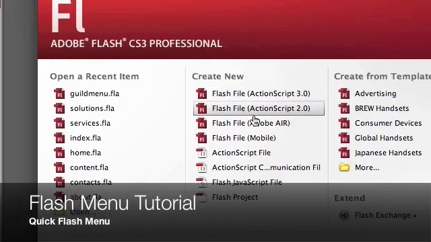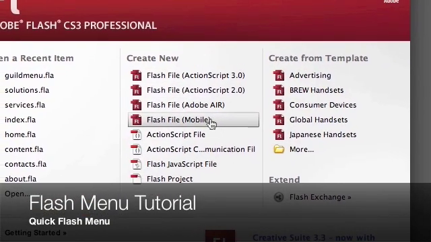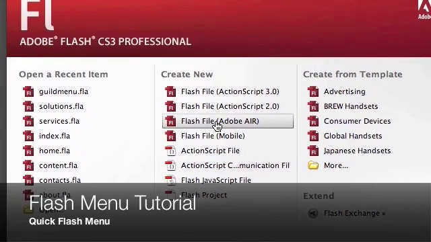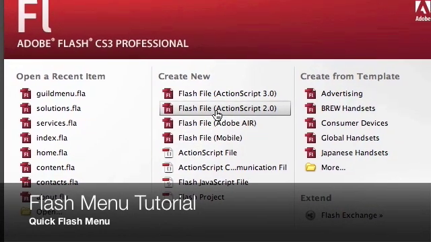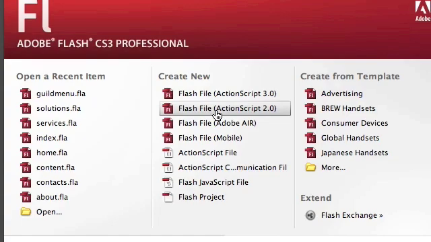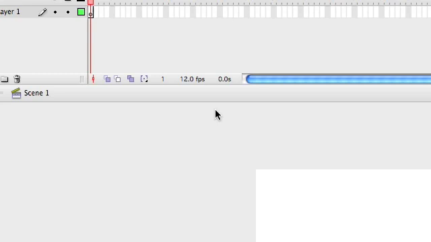Hello, today I'm going to show you how to use Flash CS3 with ActionScript 2.0. I'm going to show you how to make your own Flash menu that will even put the buttons in there and do the whole nine yards. Buttons, I mean the URL nine yards.